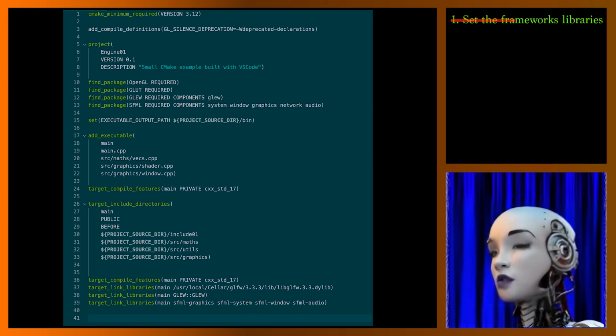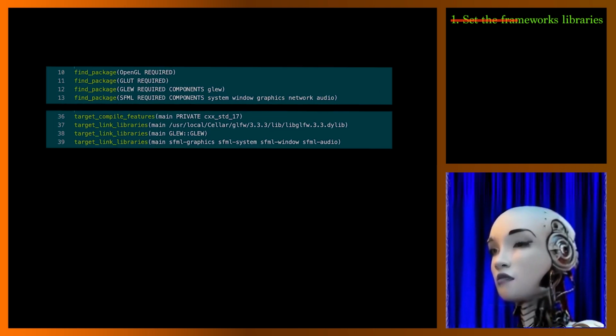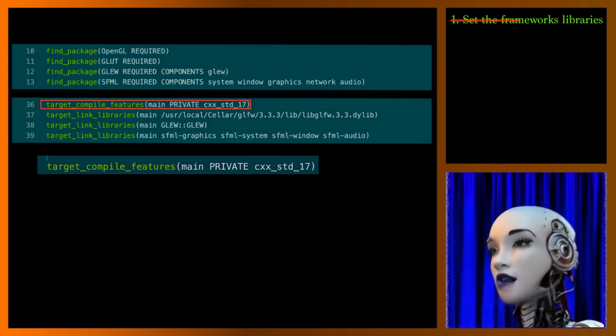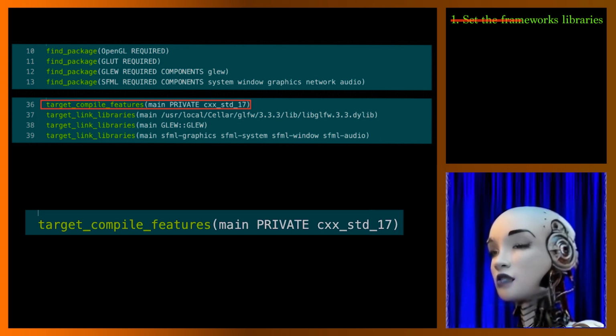I skip for the moment explaining these lines of my script, and I will jump straight to its end. Target compile features is important. It instructs the compiler to respect the standards defined in its version number 17, and to apply these standards to our main executable. And precisely these standards allow the compiler to process these next lines of our script.